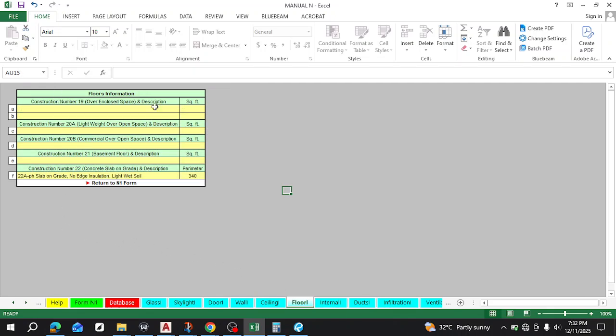So these are the different types of floors available, and we select the one that best suits our building. Over enclosed space, no. Lightweight over open space, no. These are basically just when the building is built above like a basement or like an open space, but that's not the case in this building. Commercial over, no. Basement, there's no basement, it's just from the grade up, right? So this is the best slab on grade, right?